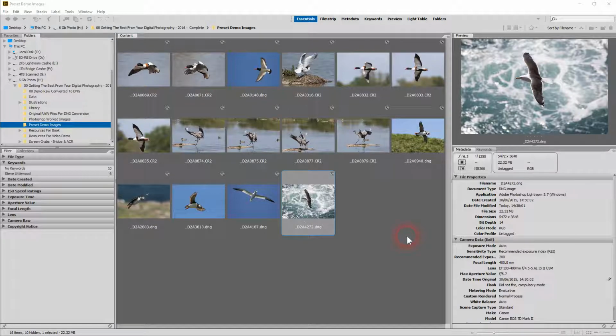In this video I'm going to cover the subject of presets. Now presets are things that we can create within Adobe Camera Raw. So what is a preset?